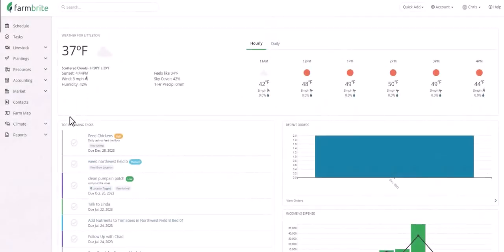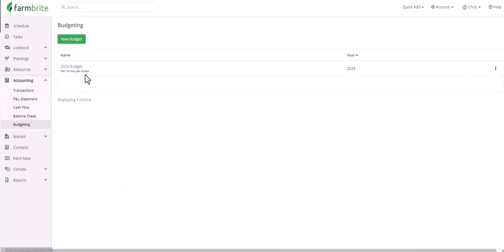In this quick video, we're going to take a look at creating an annual budget. You'll be able to forecast your income and expenses, and then compare them to your actual transactions. You'll find the new option for budgeting under the Accounting tab. You can see that we've already created a 2024 budget.